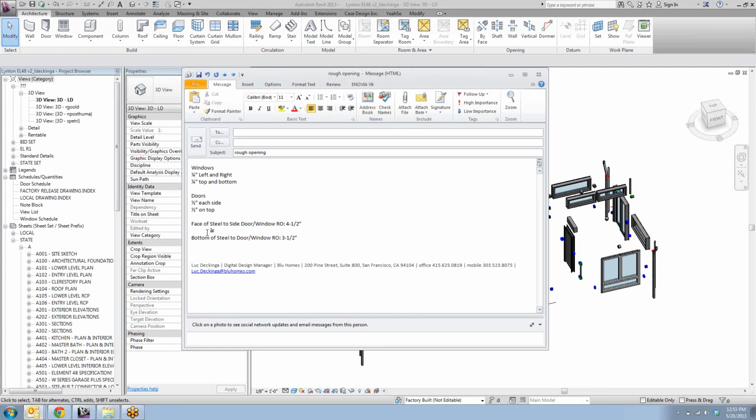Really? So that might be driving the size. I think they should be deciding what they want for a rough opening. And if they have a standard and they can communicate that to us clearly, then they should do that and we can implement it.